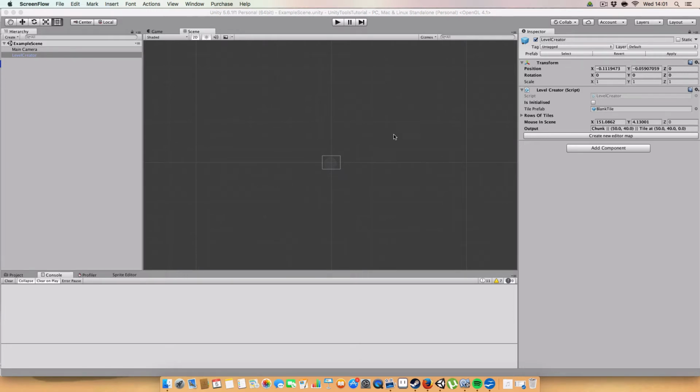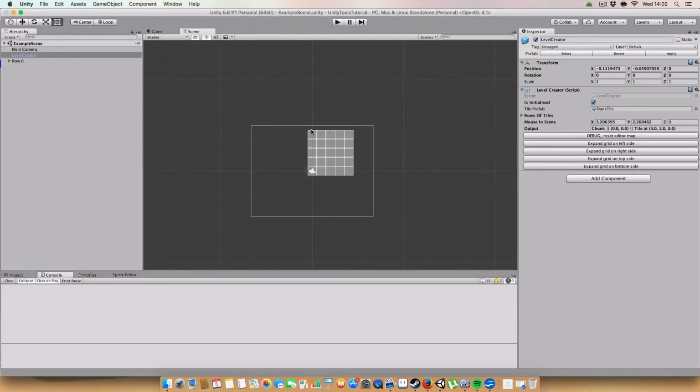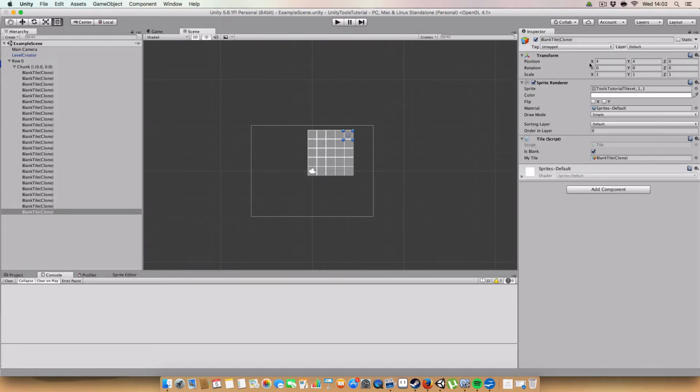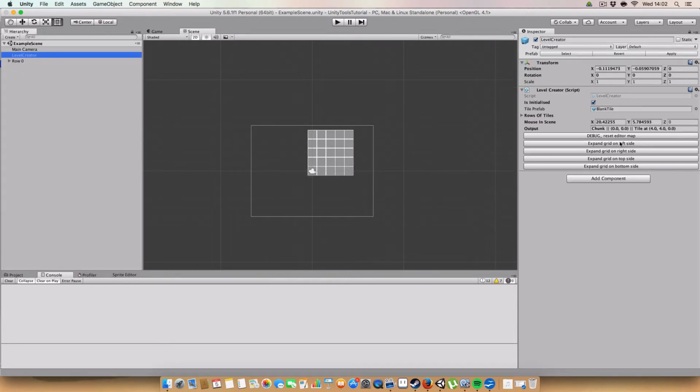So just a quick demo first. If I click create a new editor map here, you'll see it has created a little grid of tiles, and on the little output here, you'll see that it changes based on where the mouse cursor is. We're currently at the tile at 4,4, and if we click on this tile, it is at the position 4,4. And now if we go back into the level creator, we can expand this grid further.